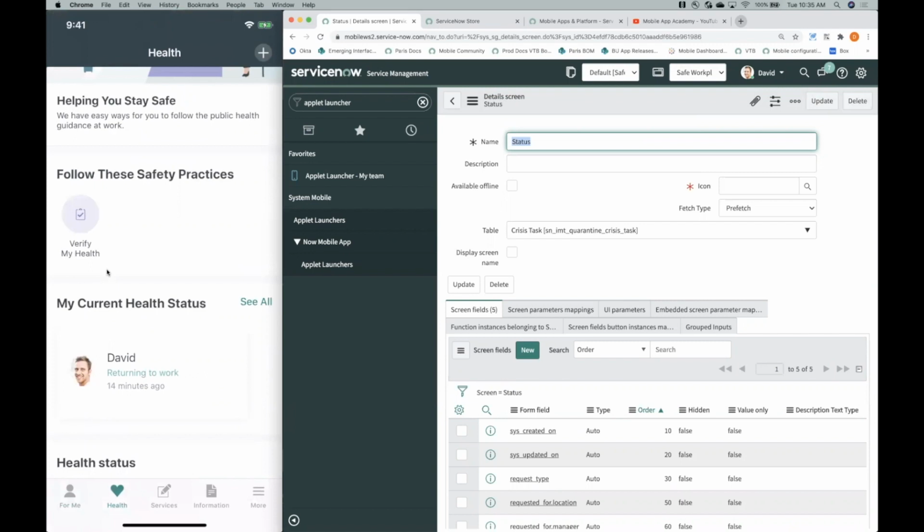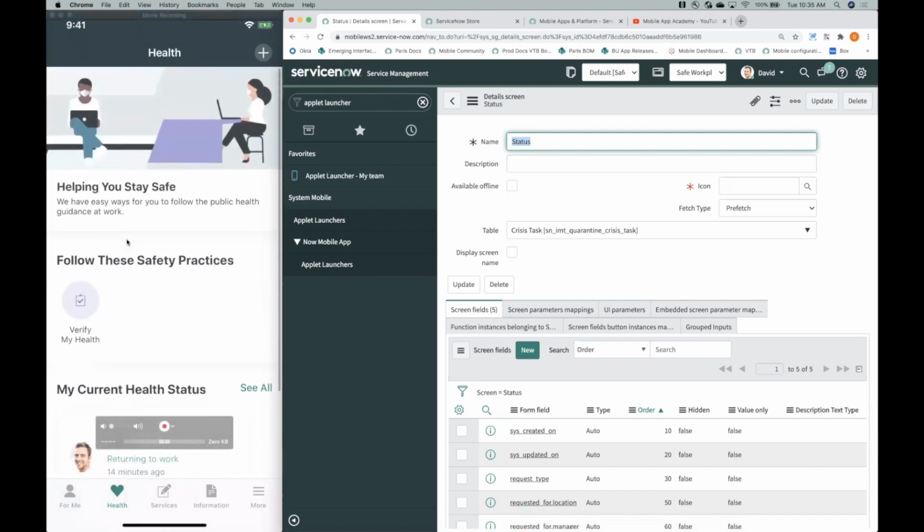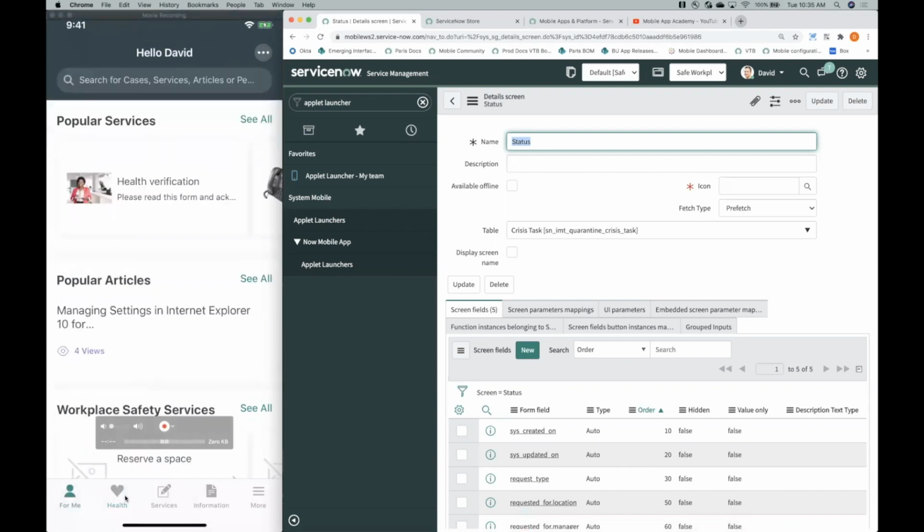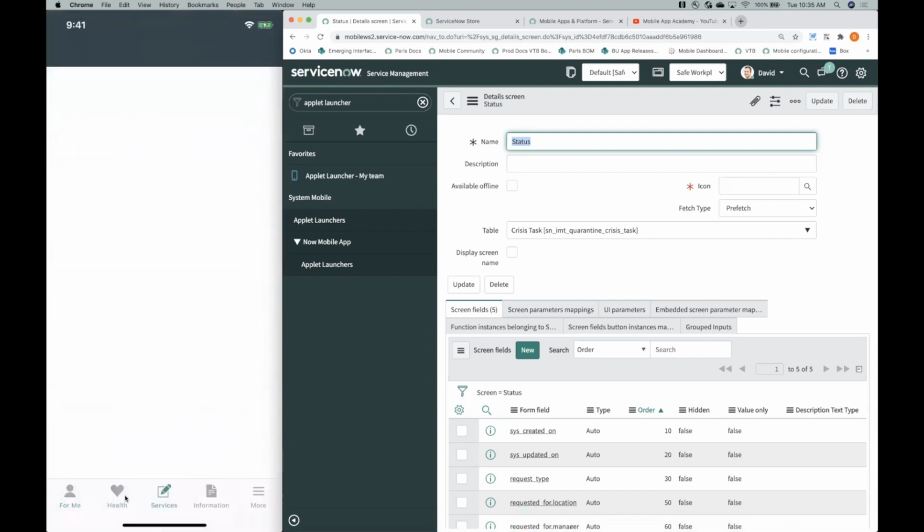Right, so we're trying to roll it out to a very specific group of users. And for mobile, you can control it using role-based permissions. Let's say you can create a custom role. You can use roles so that only the users, the end employees that you want to deploy this to, will have visibility on this landing page. Everyone else will just have their typical Now mobile app for me, services and information.